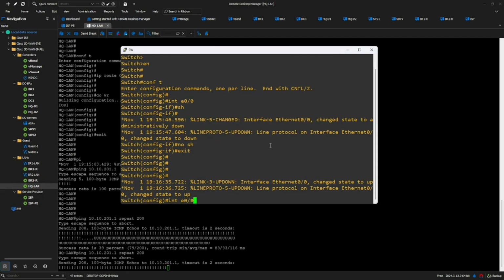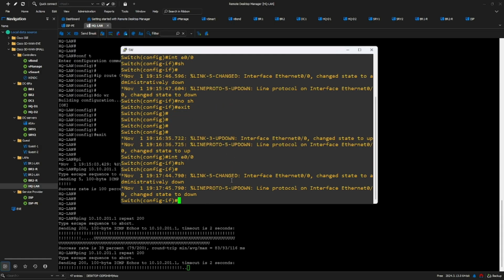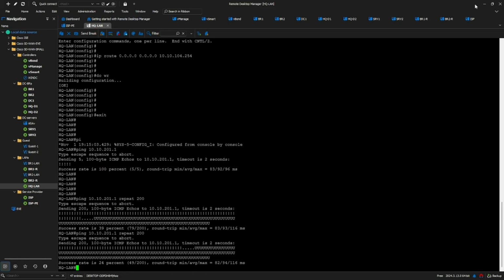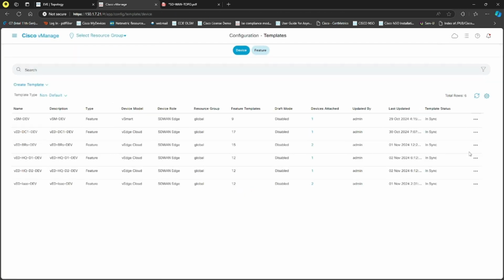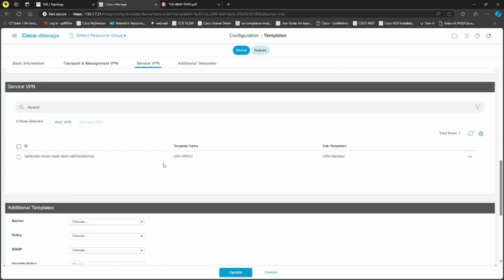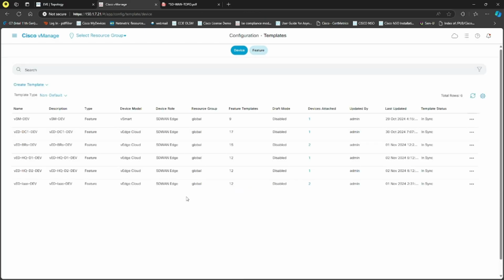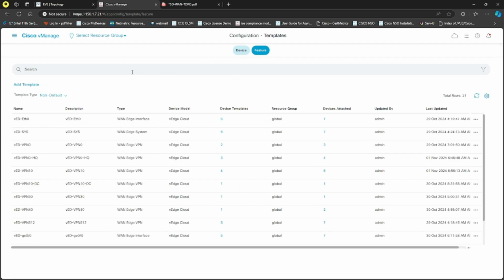And if I say interface 0/0 and shut, we should see the traffic has stopped. And after a while, again, it should start pinging up. Yep, it's not getting return traffic for some reason. Let me go ahead and check the template. I think because of those multiple ones, let me go ahead and edit that one.